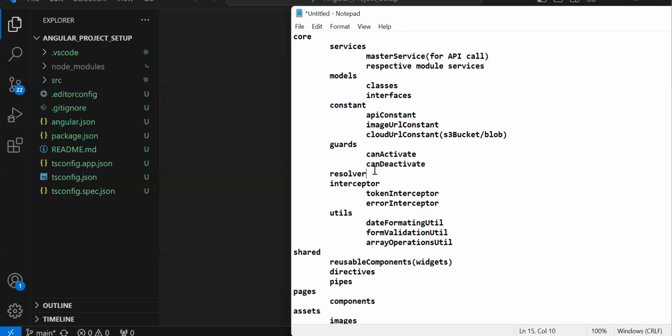Then util files are just specific files where you will keep your reusable functions. Let's say date formatting, form validation, array operations. So many scenarios can be there. Normally we call this a util.